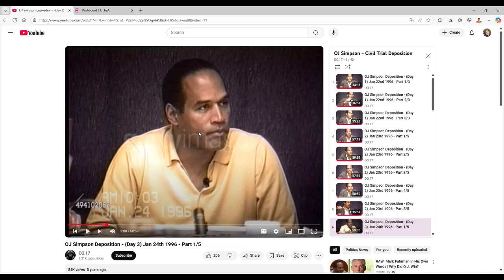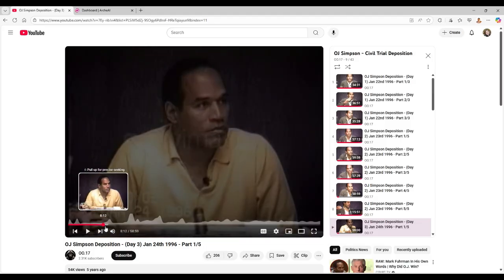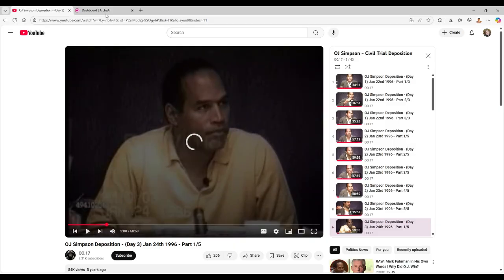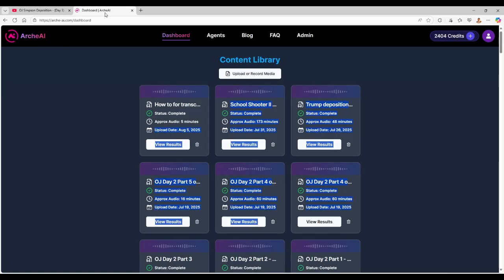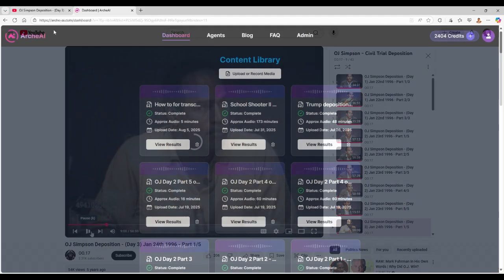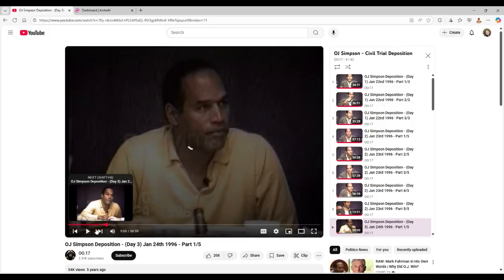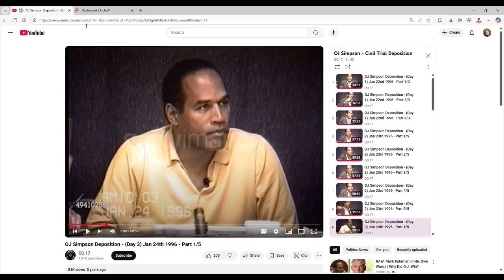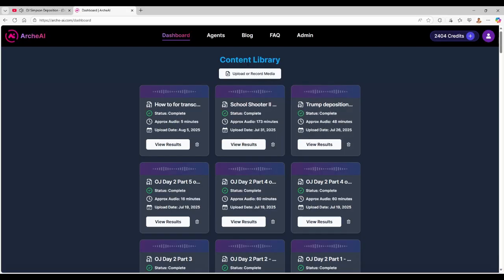Step 2. Prepare the audio source. Next, prepare the content you want to analyze. We'll use a YouTube video, a common and familiar platform. In this case, we're using a public domain deposition video from the O.J. Simpson civil trial. We'll begin playback at the 9-minute mark and capture about 35 seconds of content. This screen recording feature supports clips up to 60 minutes long. Once you've selected your start point, pause the video and switch to ArcheAI.